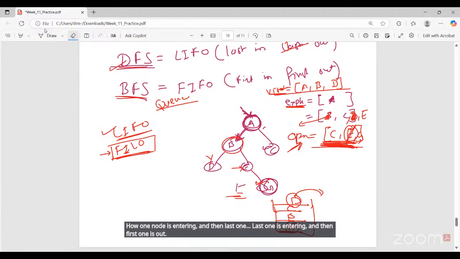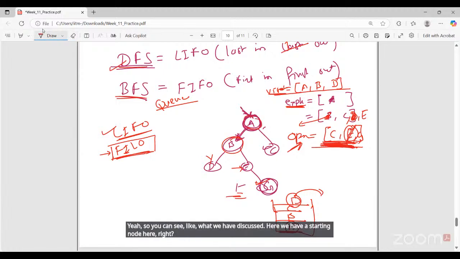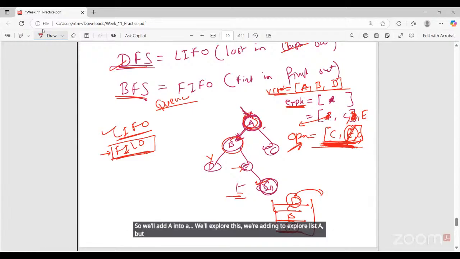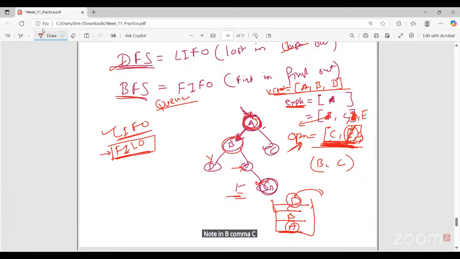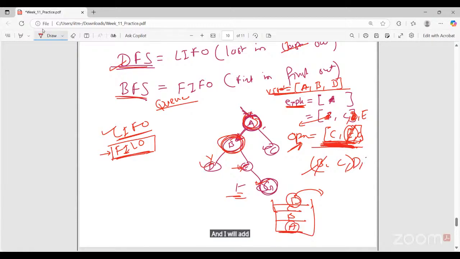Yeah. So you can see what we have discussed here. We have a starting node A, right? So we'll add A into the explore list. But from A, I can go to B and C. So I will add B comma C here, right? Then I will take B out. I will put B in the visited or explored list. But from B, I can go to D and E here. Then I will add D and E here.